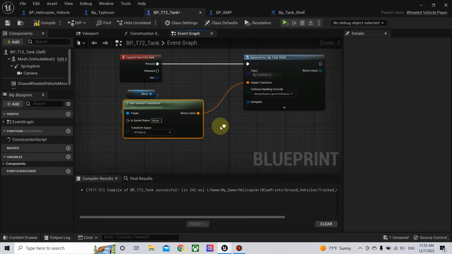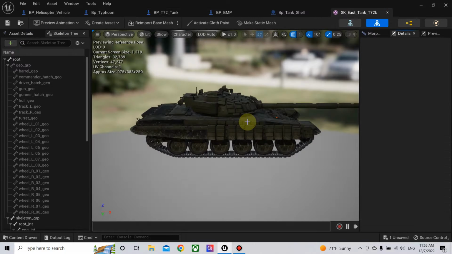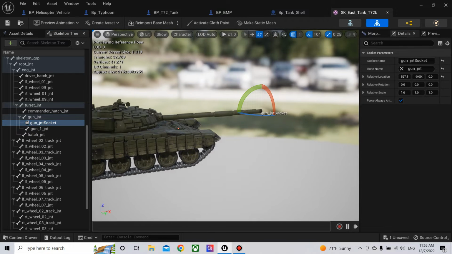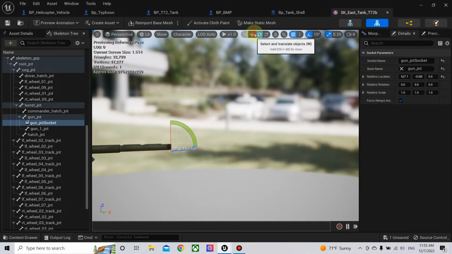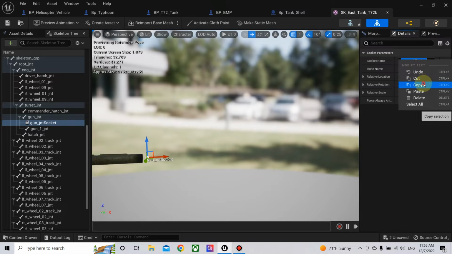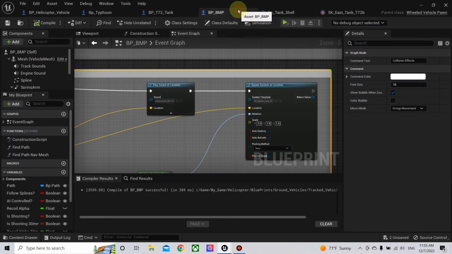Ignore any collision. Now let's go to the tank mesh and look for the gun socket. Let's just move it slightly away from the barrel. Now let's copy the name, we need the name exactly.